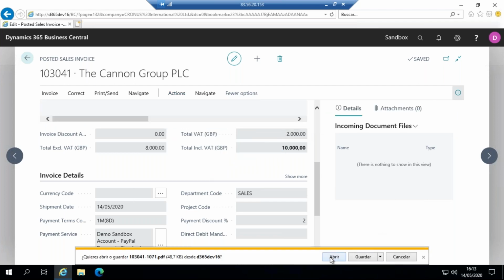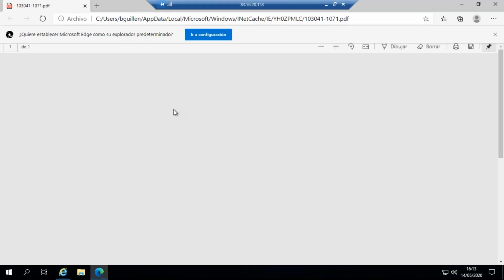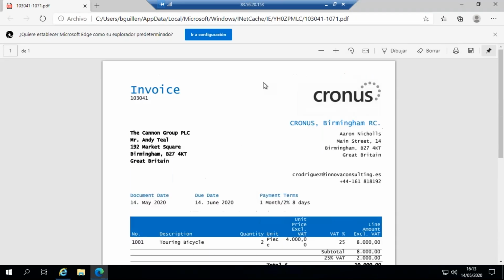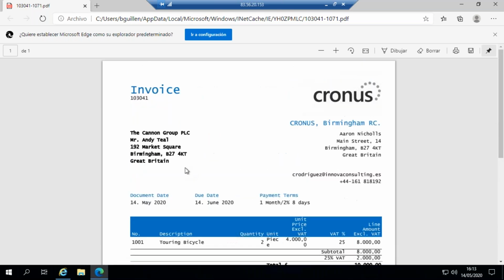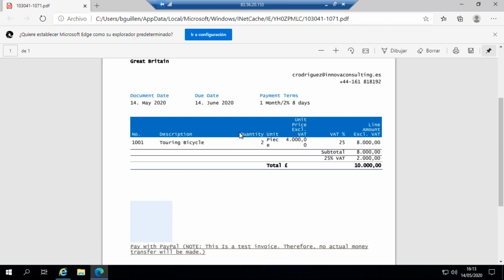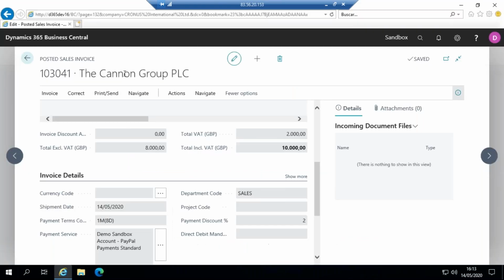Let's open the document. And that's the invoice. And as you can see, it's signed. If we had more than one page, it would be signed in this exact same spot as you can see here. But in this case, we only have one page. Okay, let me go back.